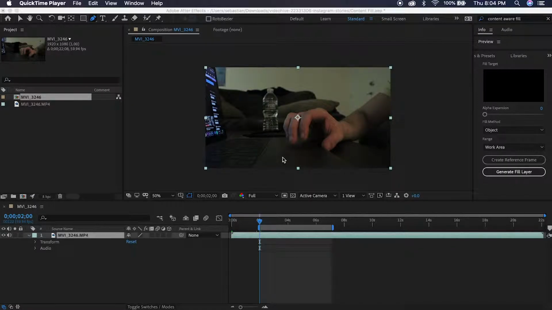Okay, so now that we're here in Adobe After Effects, we have everything all set up, we have our clip in our timeline. This process is super easy and super quick. The only thing that makes it a tiny bit long is the fact that it does need to analyze and then render the footage before you do the final render for export and use.